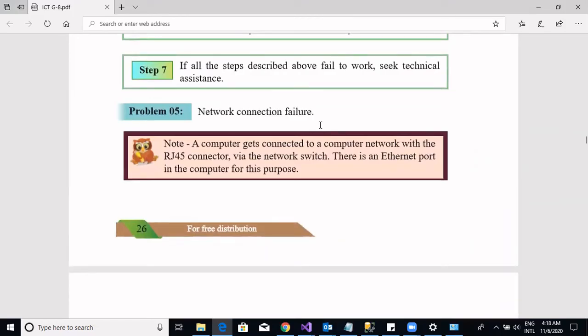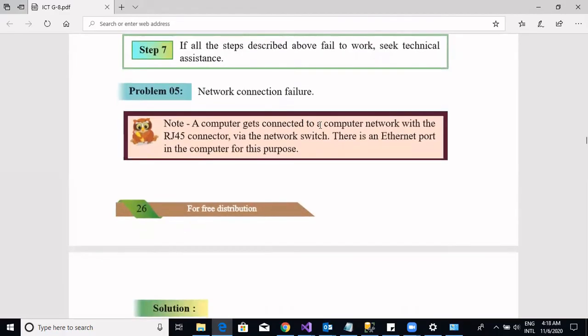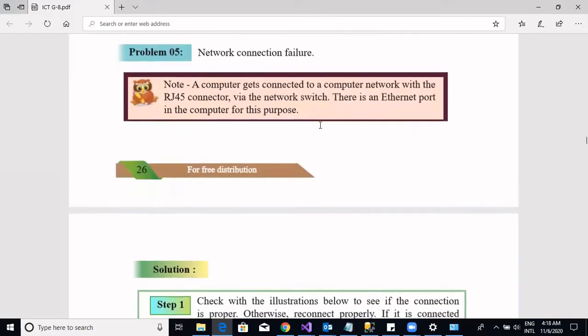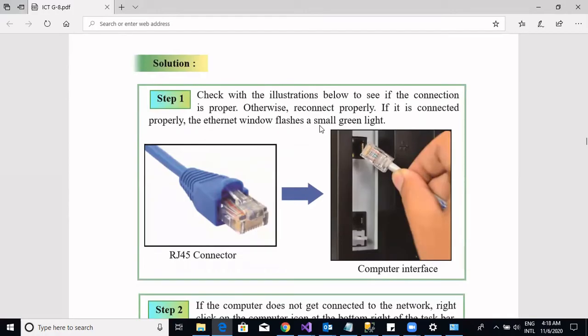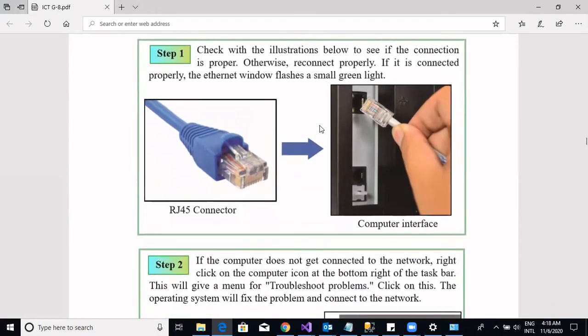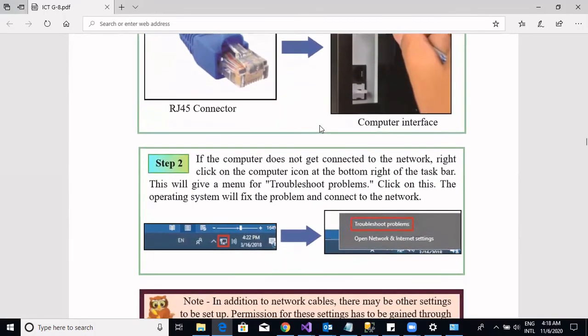Network connection failure. So we learned that RJ45 is the port we are using for internet, the Ethernet port, right? So if the internet is not working, you can check the connectivity, whether this cable is properly connected. In some places, there will be a small green flashlight to indicate whether it's properly connected. Otherwise, I'm not sure whether every computer will have it. So still, if it's not working, you can see there is an icon here. See?